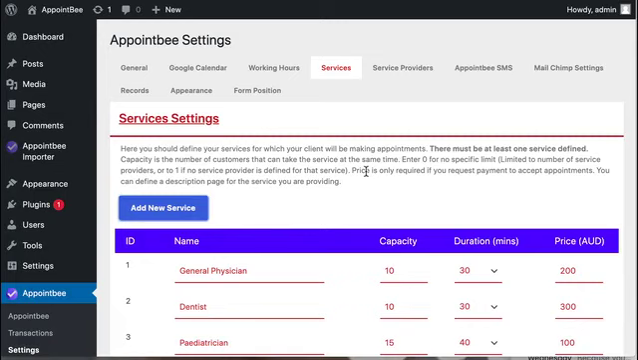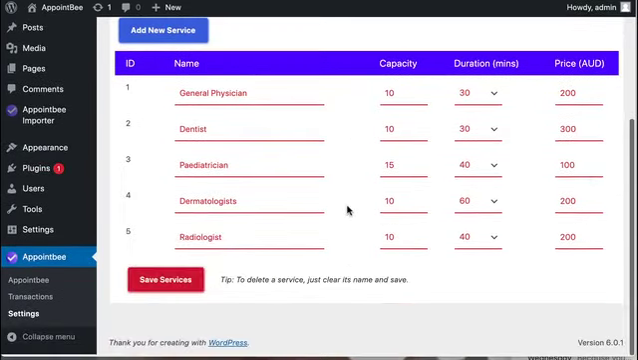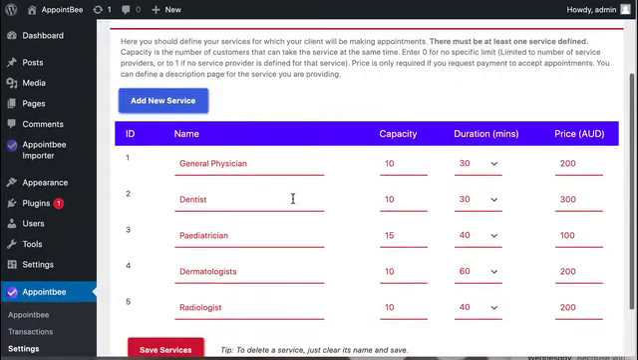Then there is a tab that defines services, like every local business has different kinds of services. All those services can be defined here. Their capacity in a day, duration defines to a particular appointment duration. Then you can also associate a price point if the payment is required from over here, and you can add as many services as you want.